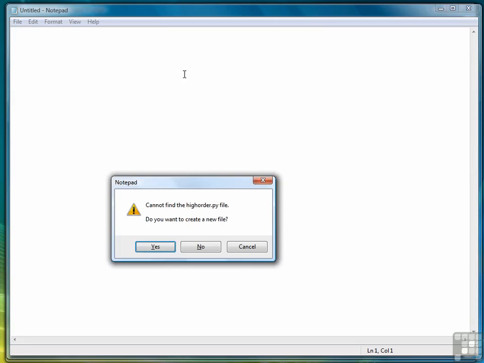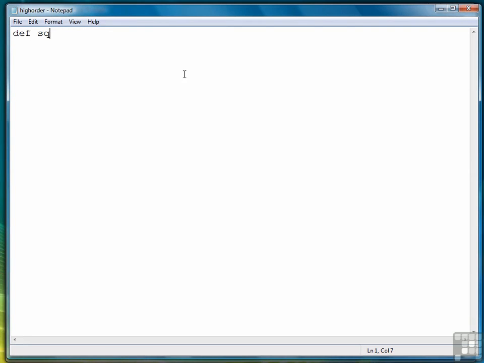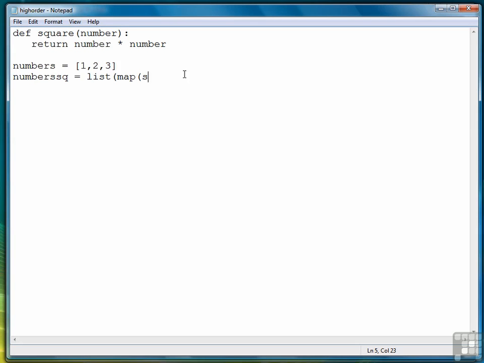highorder.py. So we'll start with the review, and we'll review the map function, which we looked at in the previous lesson. So the first thing we're going to do is define a function square, and it squares a number, as you can tell. Then we'll create a list of numbers. We'll just do 3 to keep it short. And then we're going to say numbers squared is equal to list, then map, then our function name, followed by the sequence of data we want to apply the function to.